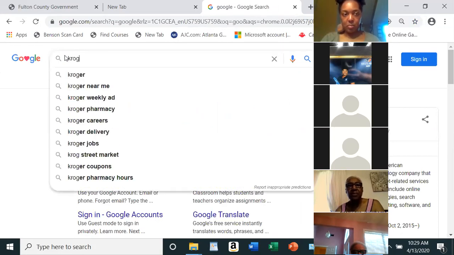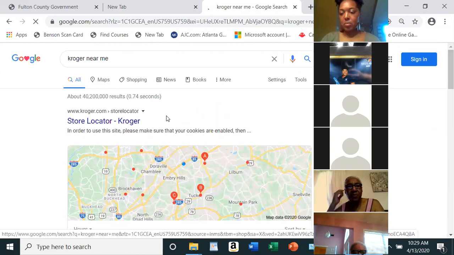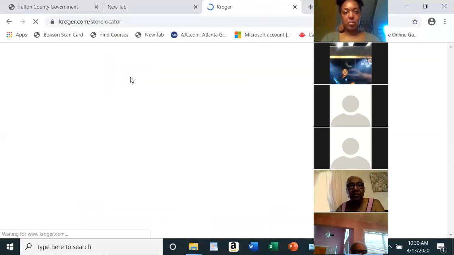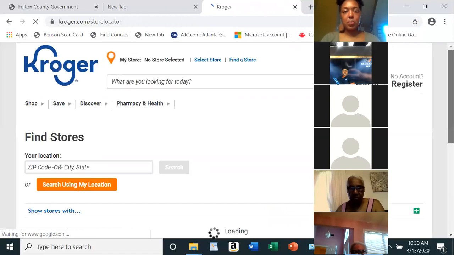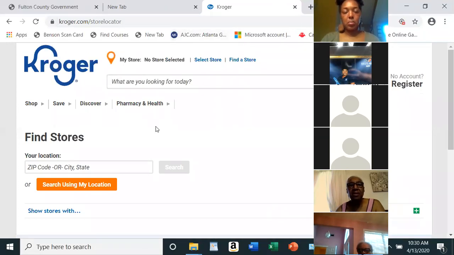So we were looking up Kroger's earlier. So we're gonna put in Kroger near me. And like I said, the first 3 results are normally the most important. So you go to that store locator, and this time what it did was bring us to the Kroger website, and you can put in your information here. All right, so now guys, to close out, we want to close all of these browsers out.